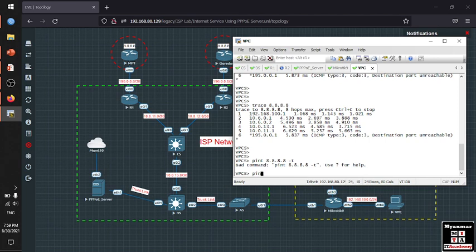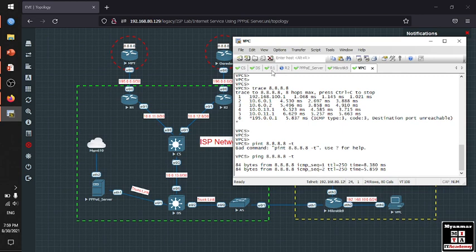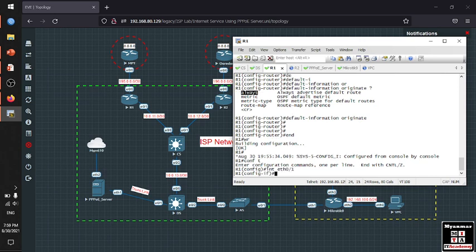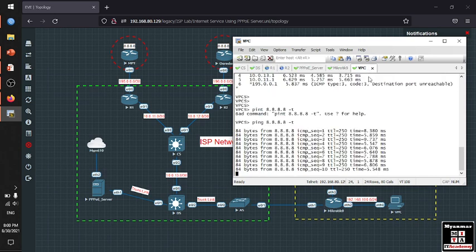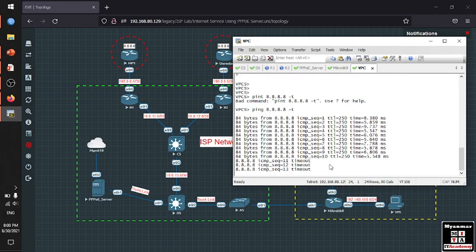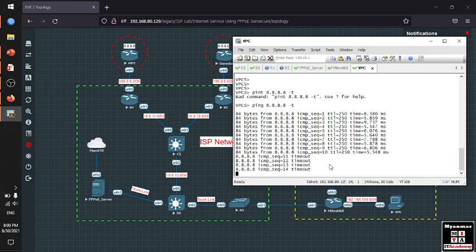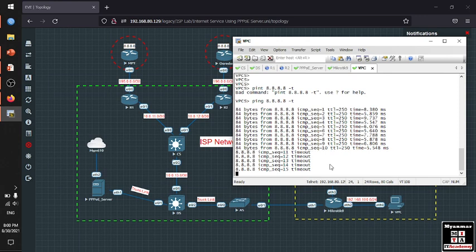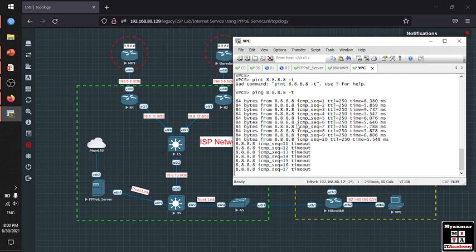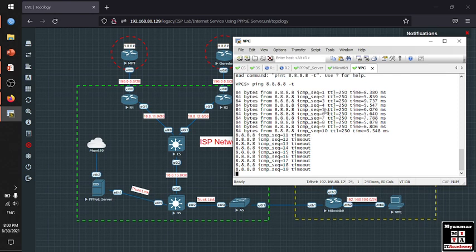Okay, let me ping continuously, ping 8.8.8.8 -t. Okay, ping test. I will shut down interface e0/1 on R1. Interface e0/1 shutdown. The PC will time out. Please wait a little. Because OSPF has the hello interval and dead interval, that's why we need to wait for this timer.